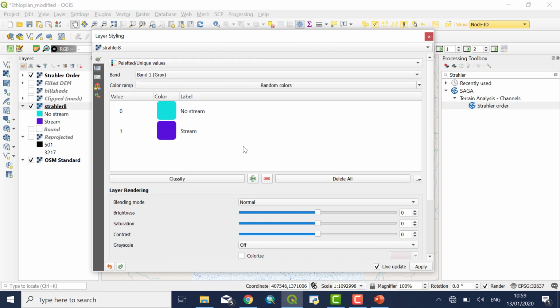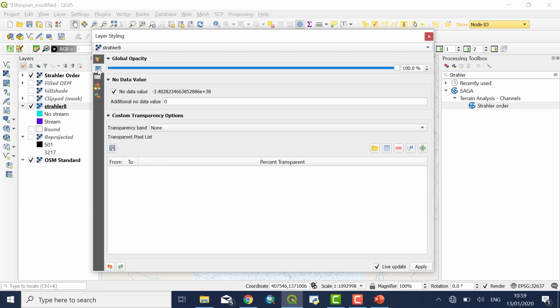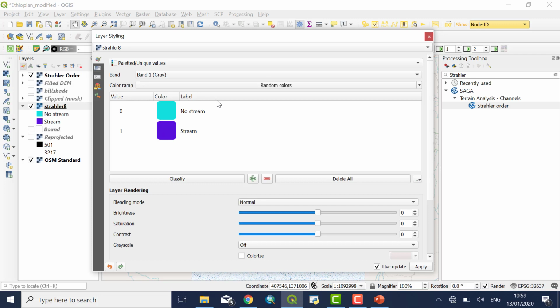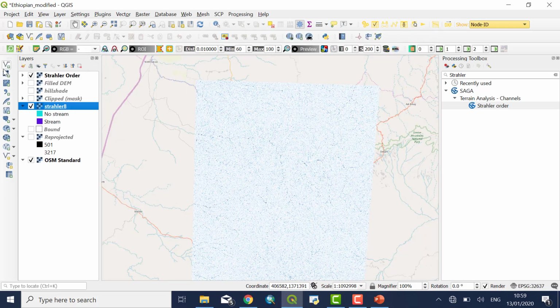Then I will recheck whether I added 0 or not. Then the next thing will be checking these streams with the actual map, OpenStreetMap, to see whether we are doing a good work or not.